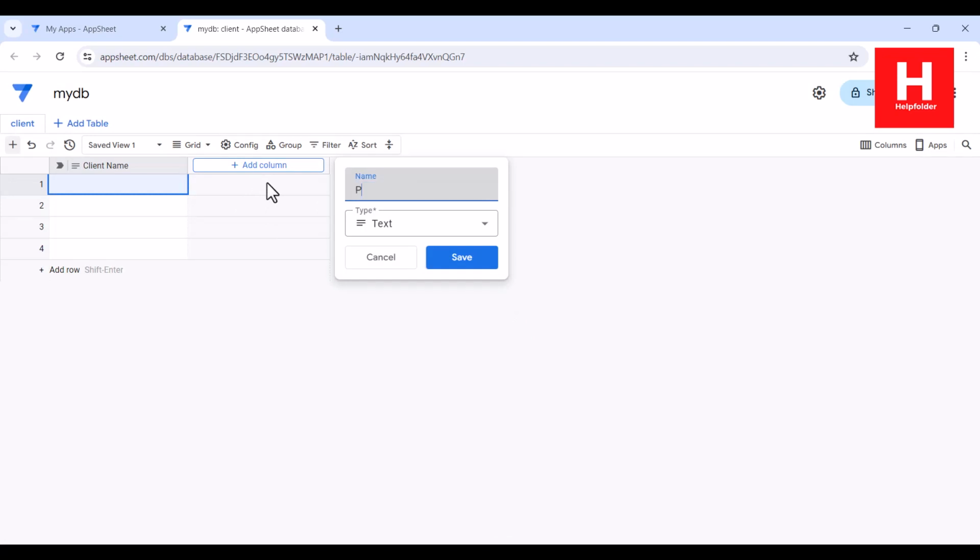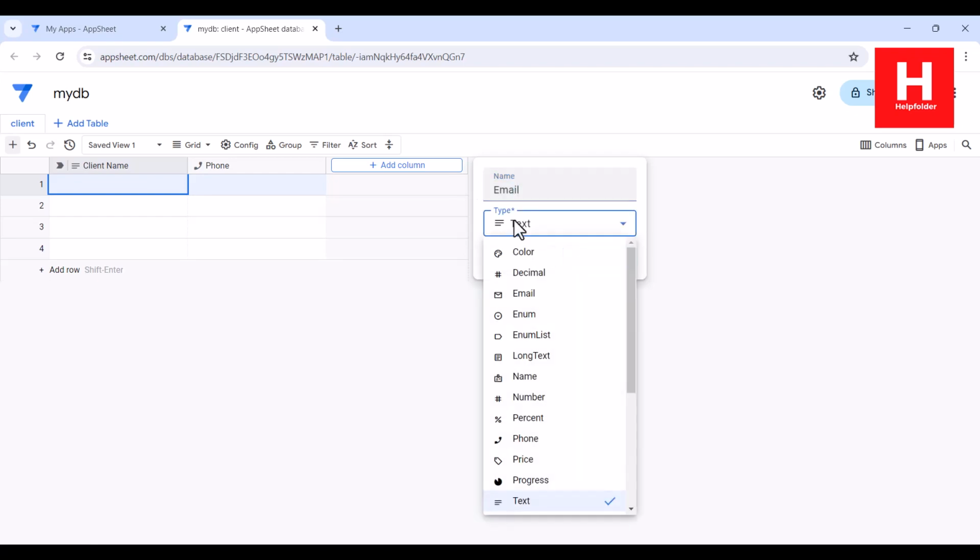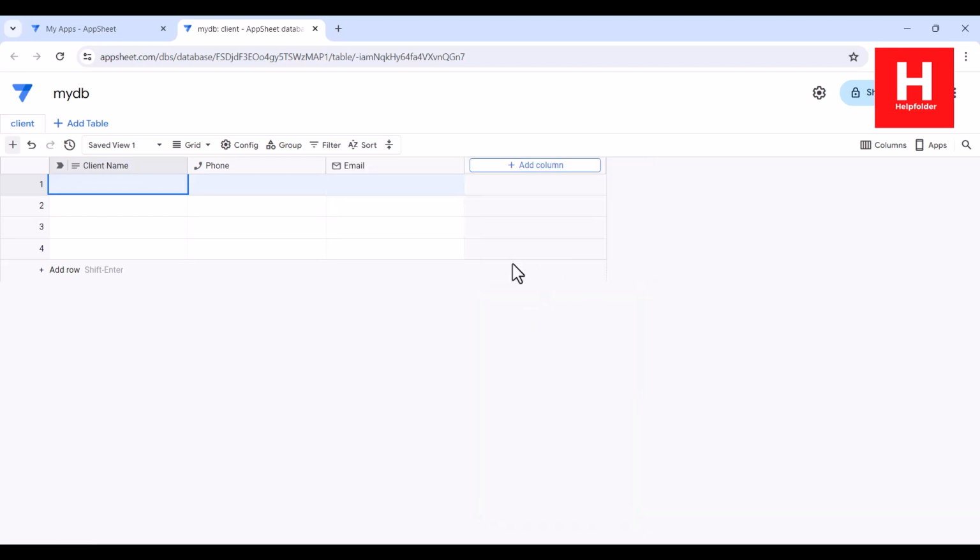I will add phone. For that we can use the phone column type. There is also an option for, let's say, your email. If you want to keep that, I would use that as well. So for that you use type email, save.